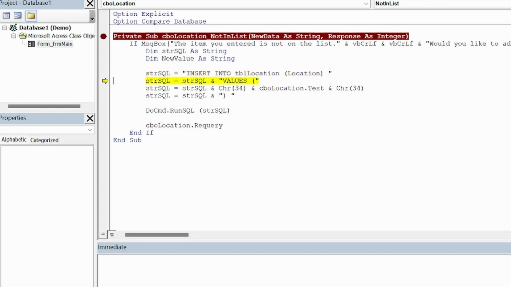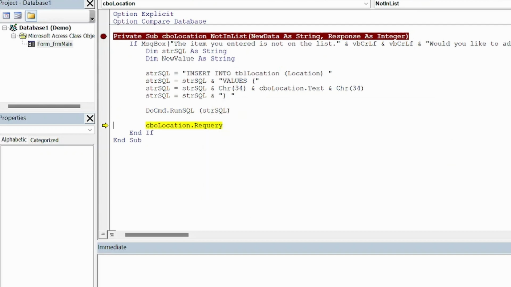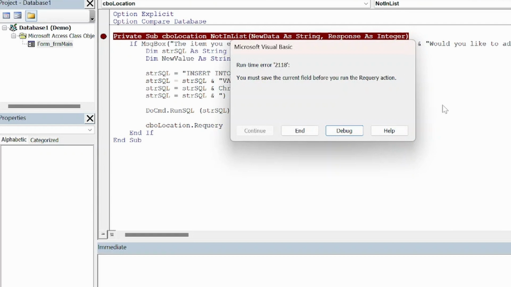Then I build a simple SQL statement that's going to insert that value that's in CBO location's text value into the table TBL location. Now, if you're unfamiliar with executing SQL statements from VBA, check out my video here and it'll help you get a better understanding of it. Okay, I run the SQL statement. It lets me know I'm about to append a row, but now when I try to requery that combo box, I get the error 2118. You must save the current field before you run the requery action.